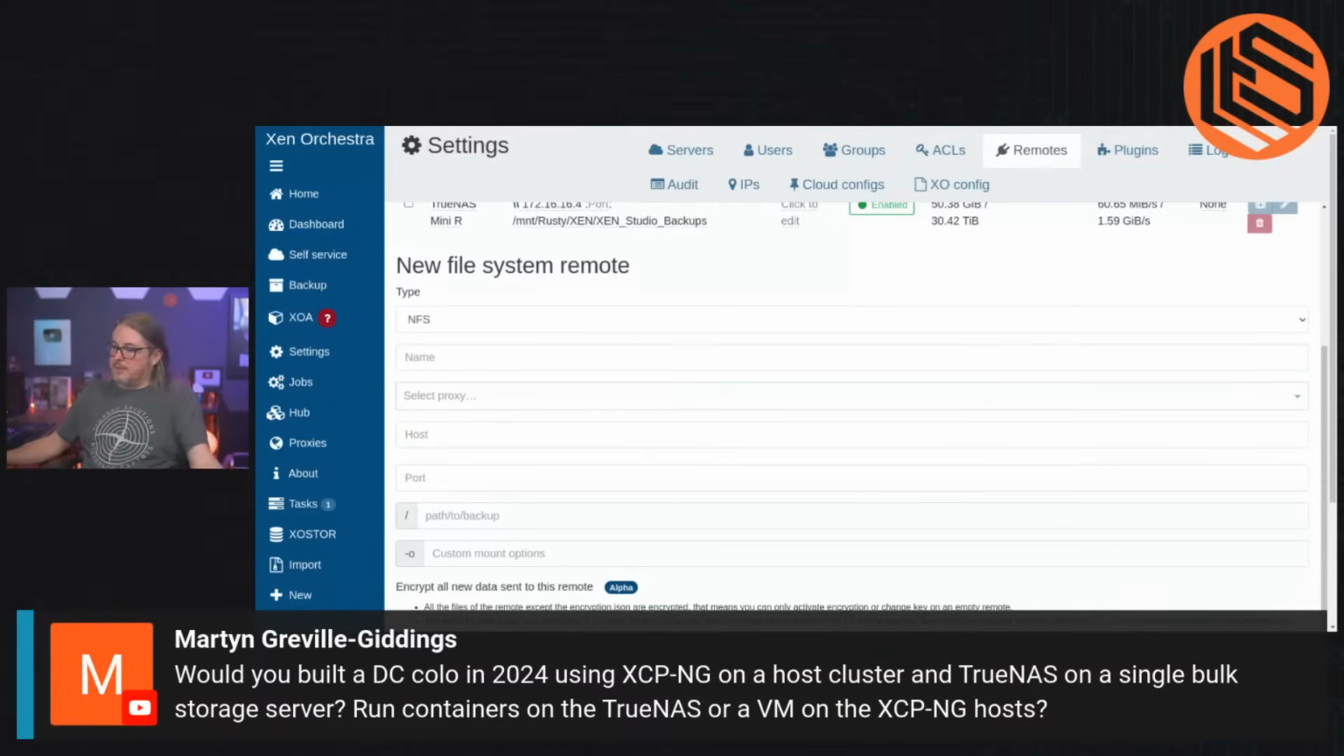Would you build a DC Colo 24 using XCP in a host cluster of TrueNAS on a single bulk storage server, run containers on the TrueNAS, or in a VM and XCP-ng on the host? I would not run any containers on TrueNAS, but that is a relevant build. Matter of fact, this is what we're building right now at CNWR. So I'm not just saying I would do it. We are going to put XCP-ng in our colo.